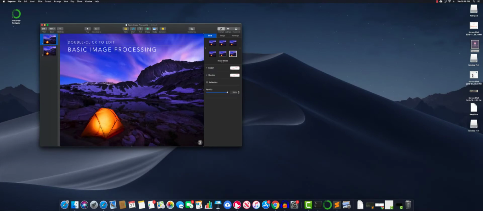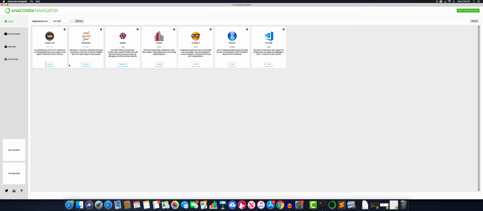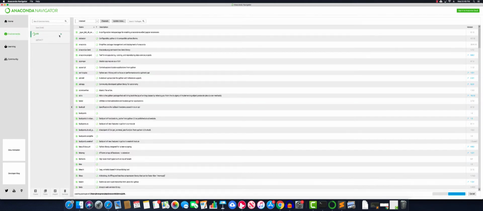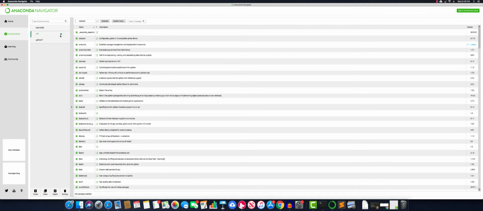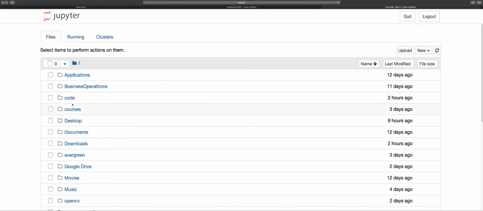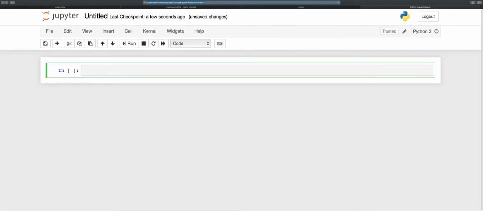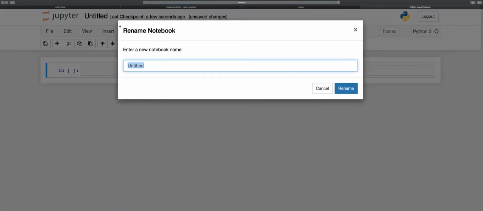Okay, let's get started. I'm going to launch my Anaconda. Then I'm going to select the Python 3.6 virtual environment that we created earlier. And then I'm going to open a Jupyter notebook. So it opens up a browser and you can navigate to a folder and you can start creating a new Python 3 notebook. So I'm going to rename this as basic image processing.